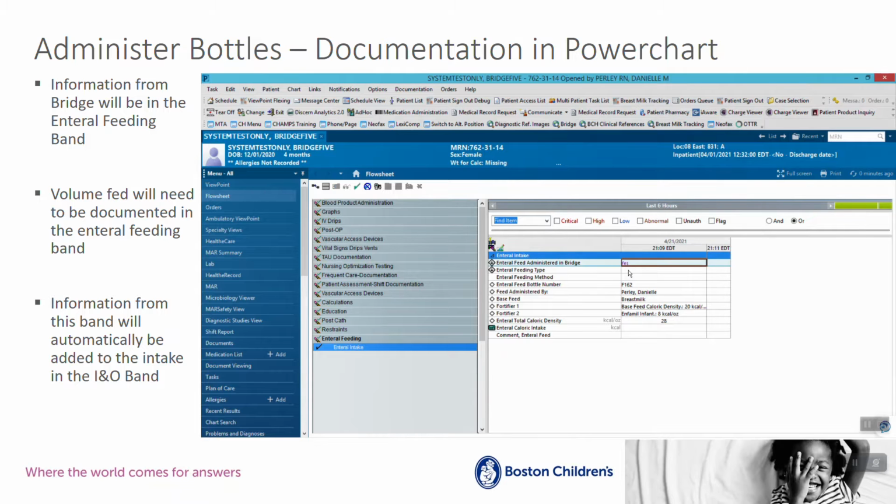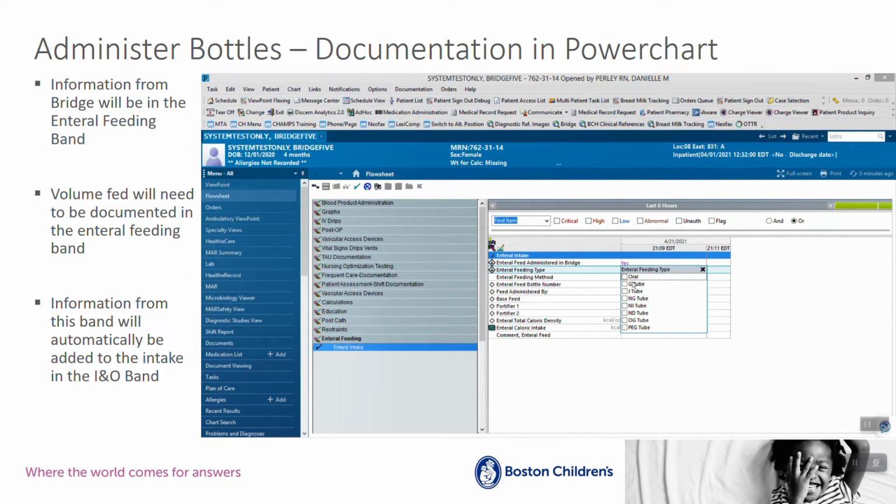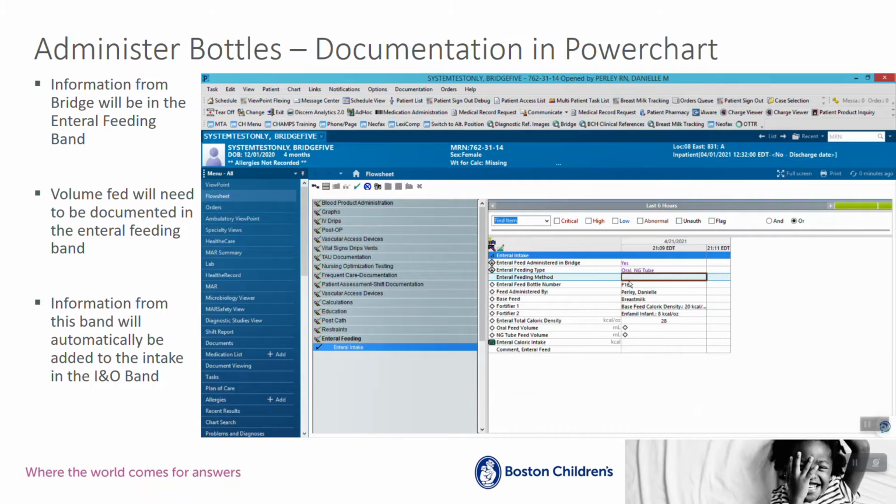So here I will say, yes, I did this in Bridge. I will enter my enteral feeding type. This baby took the bottle orally, and I finished it with NG2. This was a bolus feed. Here in the oral feed volume, I will enter 60 mLs. And in the NG2 volume, I'll enter 30. I'll double click in the enteral caloric intake field to calculate how many calories the baby took for this bottle. Click the green check mark to sign the information.